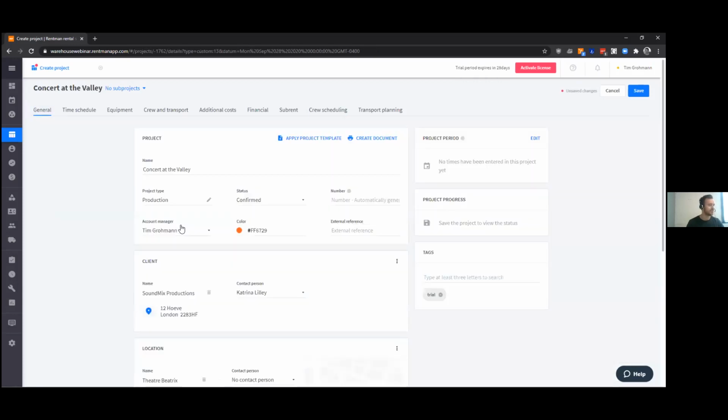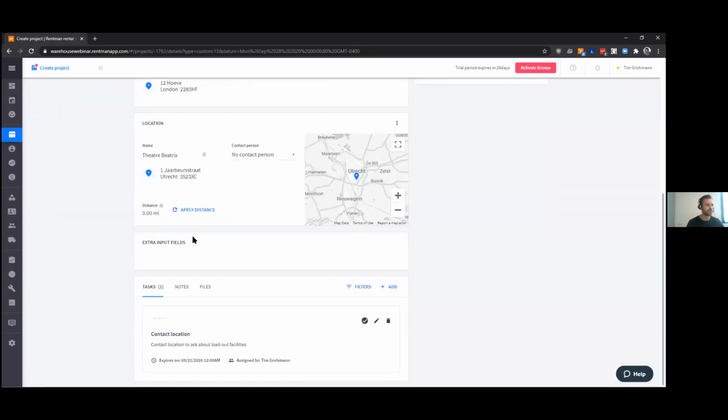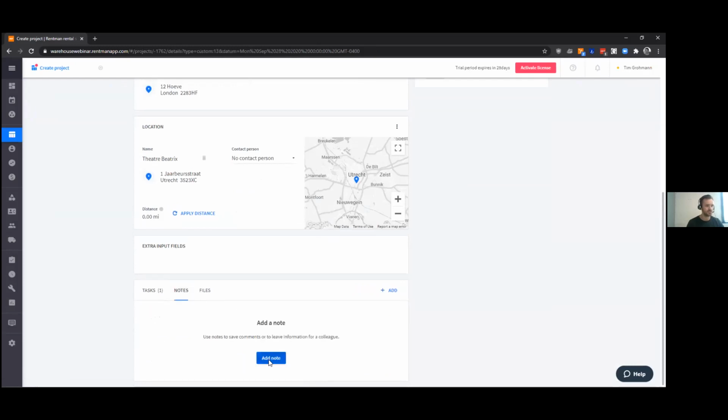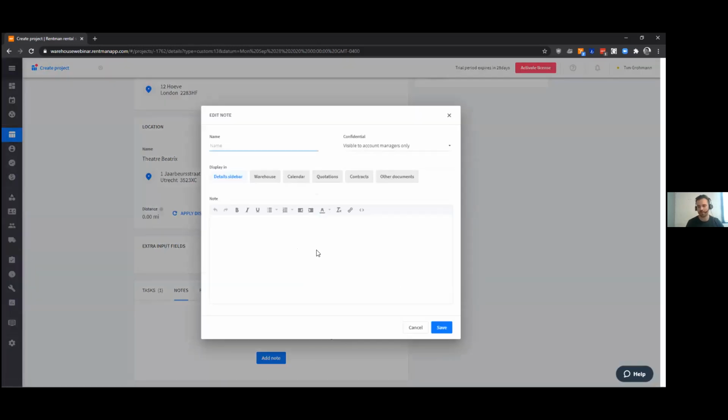The only thing that I want to also make sure is that for this project, I want to notify my crew members in the warehouse that they need to pack certain items. So let's say you're in that situation. Let's say you have a note for your warehouse staff. Don't forget that you can do this as well. We're talking about warehouse management today.